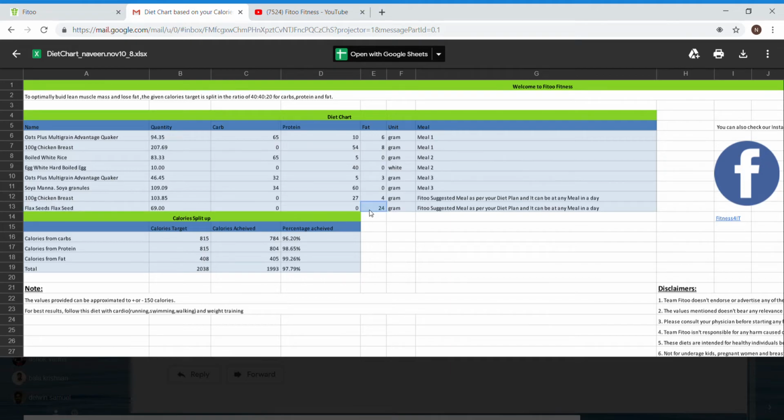If you see here, this is the calorie split up. Calories from carbs for me is 815 calories. The calories which the application has given to you is 784, which is nothing but 96 percent of carbs covered from the food sources which you selected.